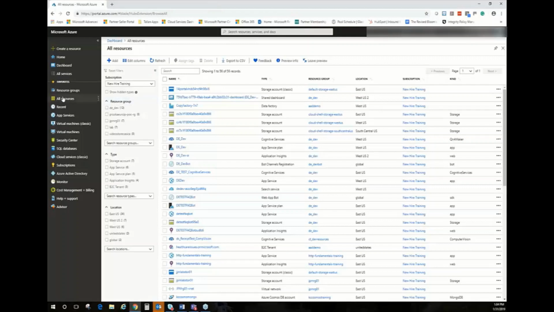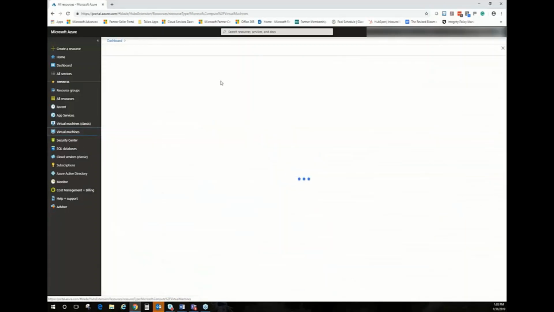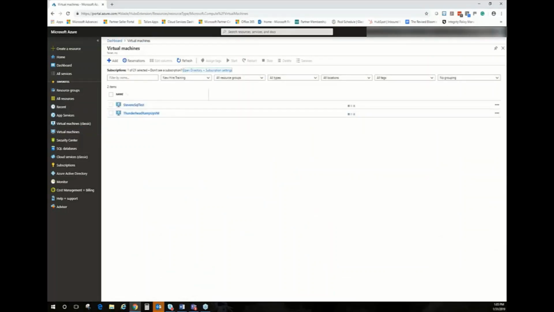So what I'm going to do here is start out with the first deployment model and show you how easily you can spin up a virtual machine in Microsoft Azure. On the left-hand panel here, we're going to select virtual machines. As you can see here, I have a couple of virtual machines that are running now. So we're going to click Add.